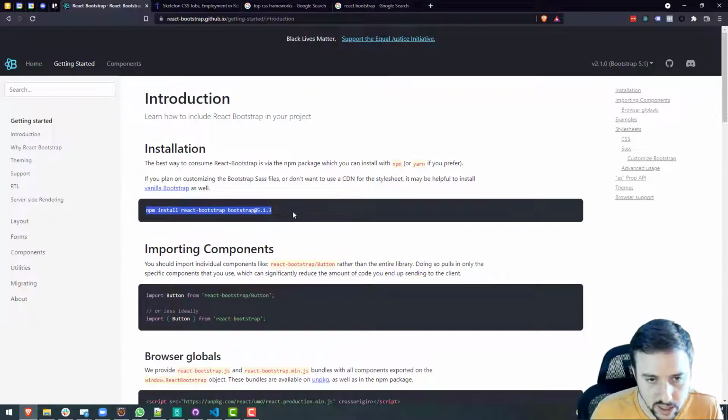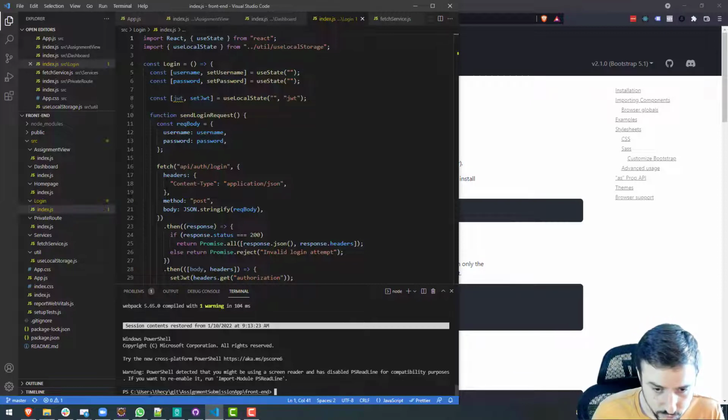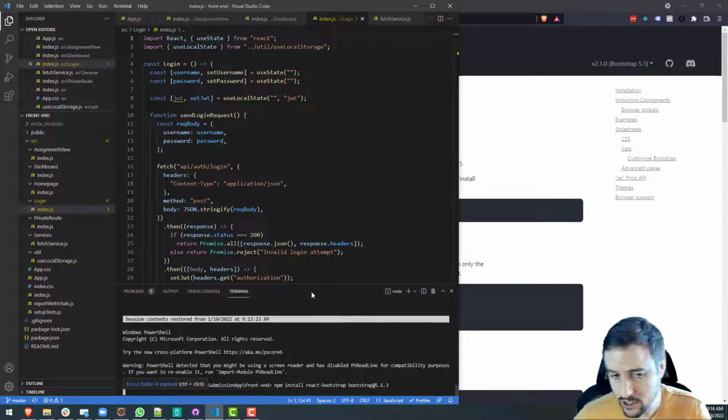So first, we can use npm to install Bootstrap. Cool, let's do that. So let's go to our VS Code editor. In the terminal, make sure you are pointed to the right folder. We are looking at the assignment submission app front end. That is our app. I'm going to paste in by right-clicking my npm install command, and I'm going to hit enter and allow it to install.